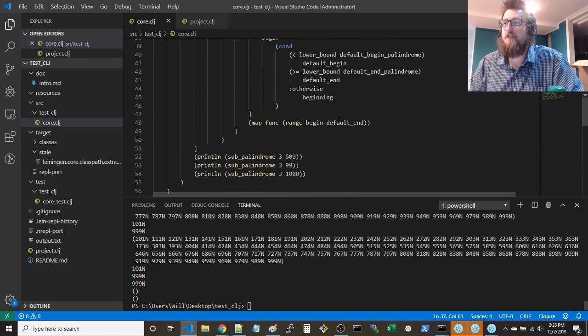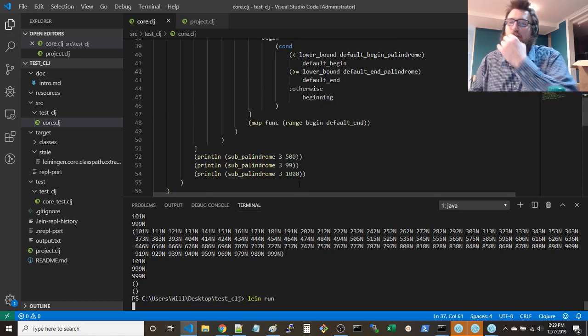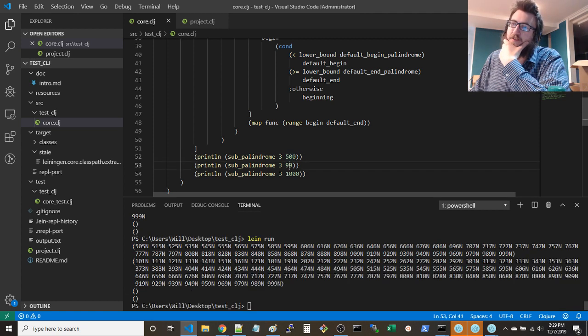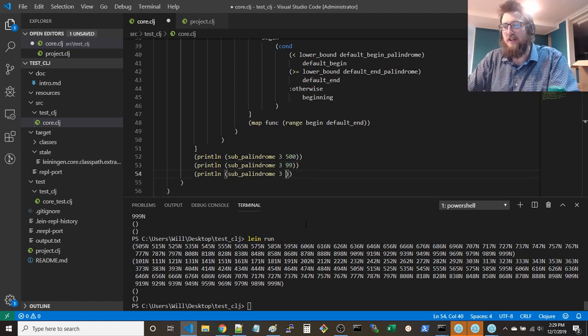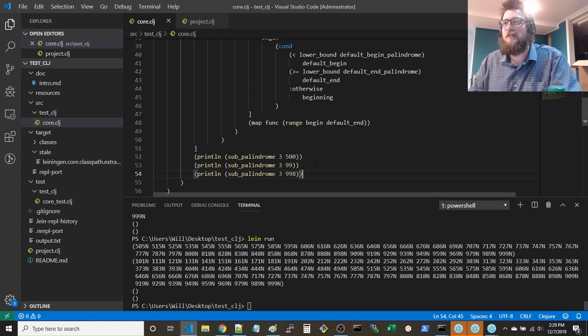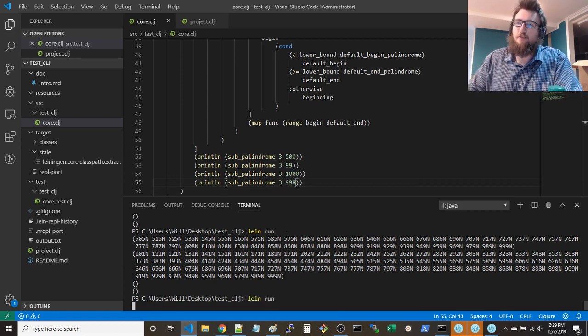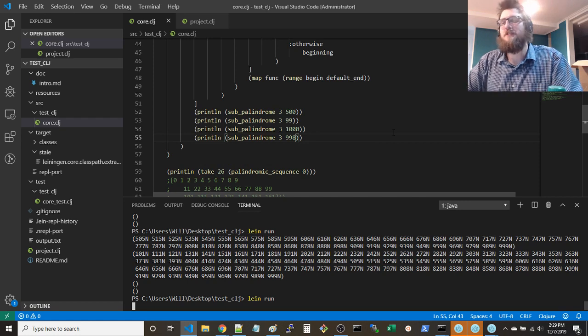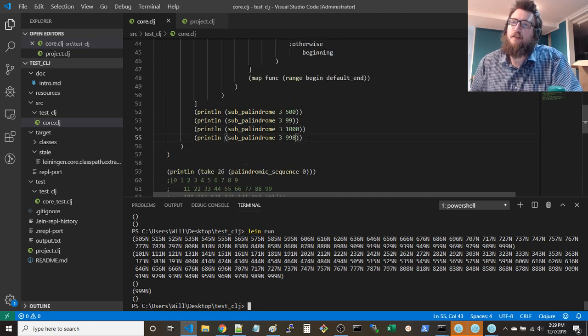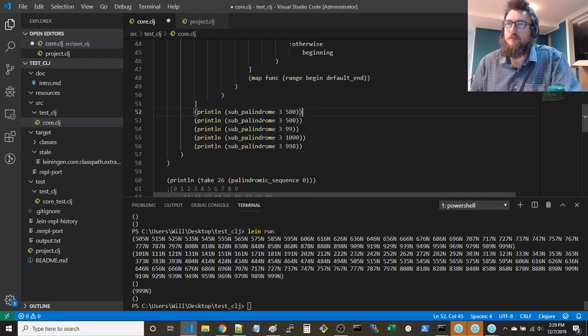Okay, try again. See if we get what we expect for these three. Should get like half of the range here, full range here, and then none of the range there. Nice. Now if we do like 998, we should still get what we're after here. Should just get 999 at the end. Okay, good.